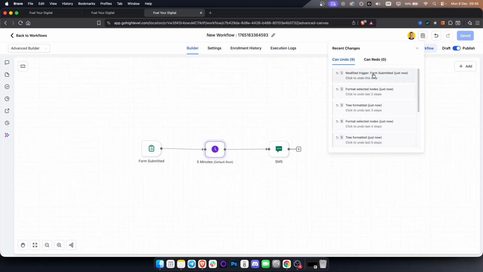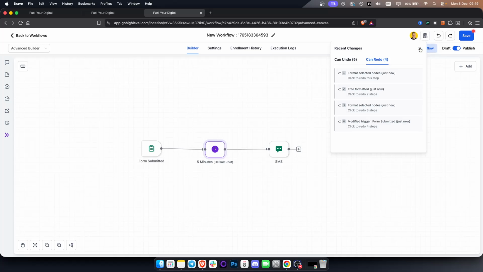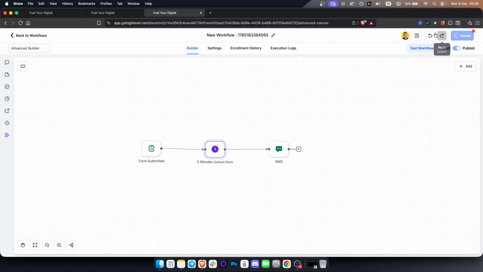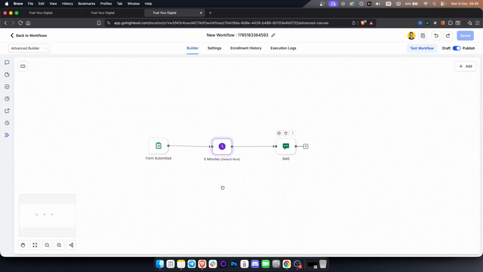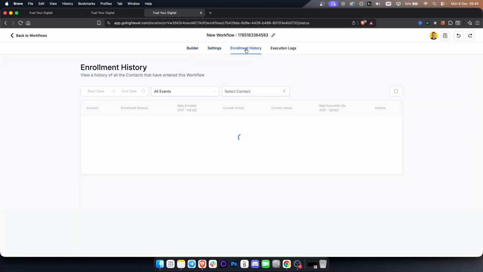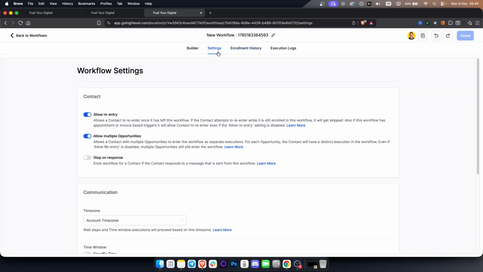Here you can see the recent changes as well, right? Recent changes, what you've got. So you click here, you can adjust these recent changes. You can redo them if you want. Again, you can hit save. You can have an undo and redo as well, which is really cool. But this is essentially it, right? And then you can see enrollment history here. You can see the settings and stuff like that.